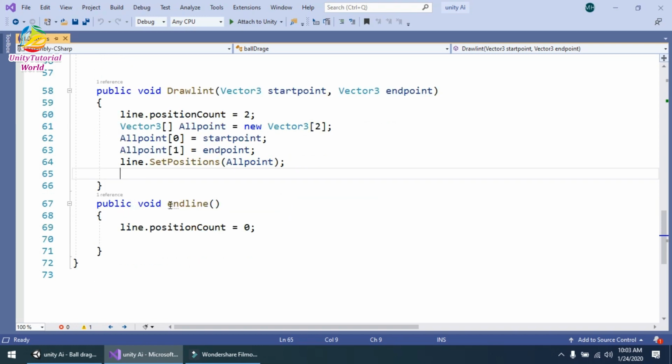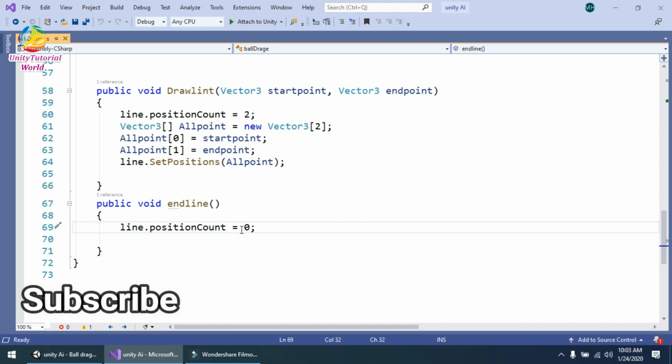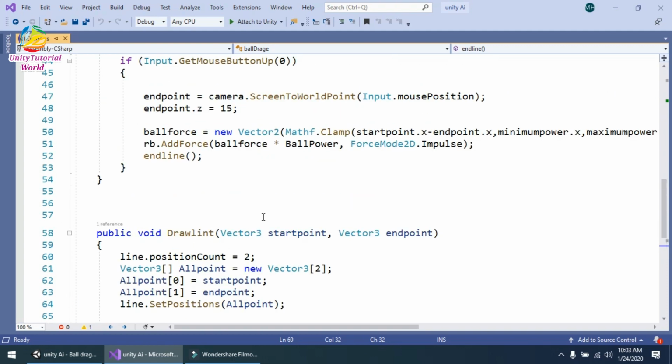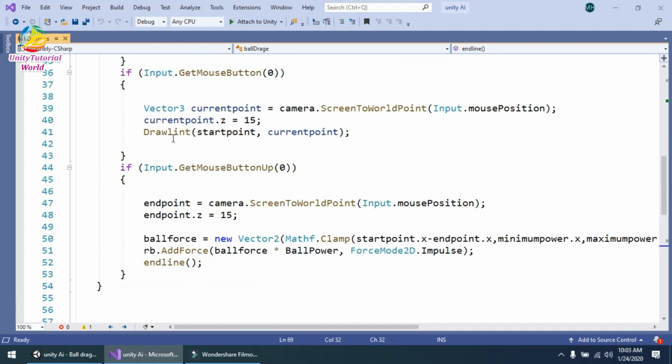And in the end, when we leave our mouse or release our mouse, this function is called, and we set line.positionCount equal to 0. So the line will disappear in this function.